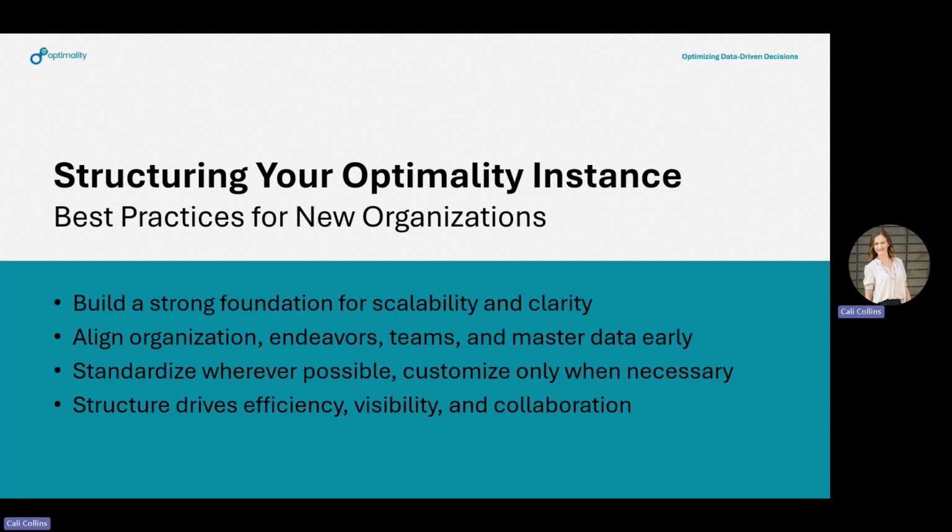This is one of the most important parts of implementation. It affects not only how clean and organized your data is, but also how scalable your setup becomes as you grow, bring on more endeavors and users, and collaborate across teams or even across companies. So in this episode, I'm going to walk through 5 key areas: organizations, endeavors, teams and subteams, master data, and standard processes. By the end, you'll have a framework for how to think through each of these decisions and a few practical best practices that can help you save a lot of cleanup down the road.